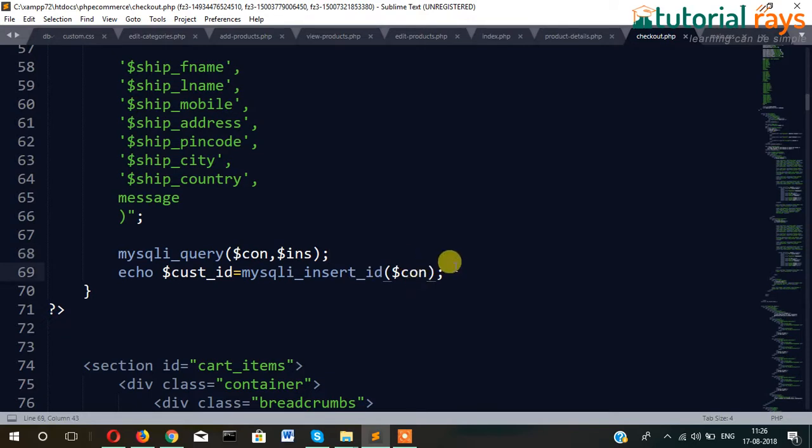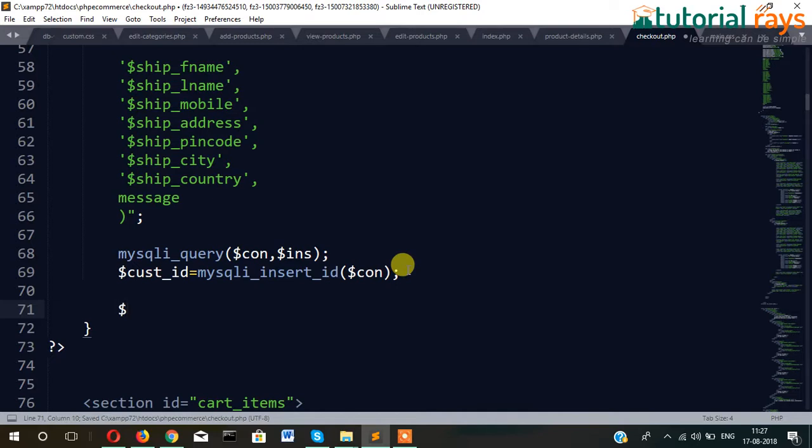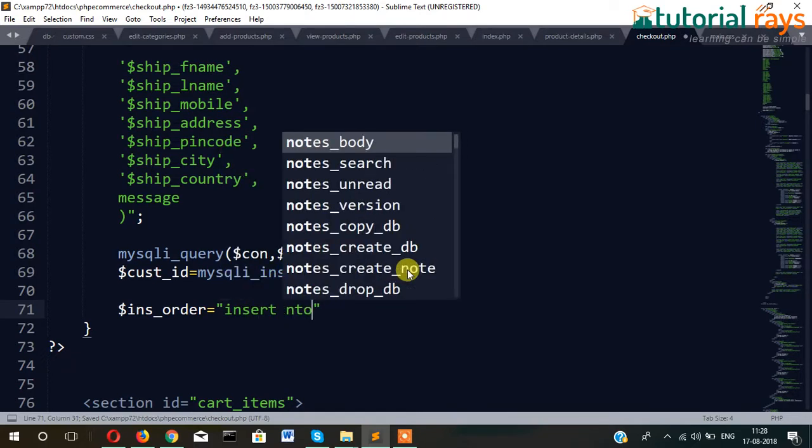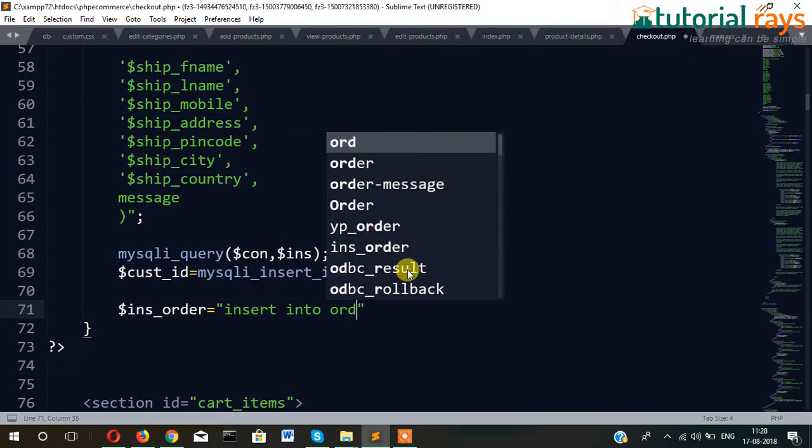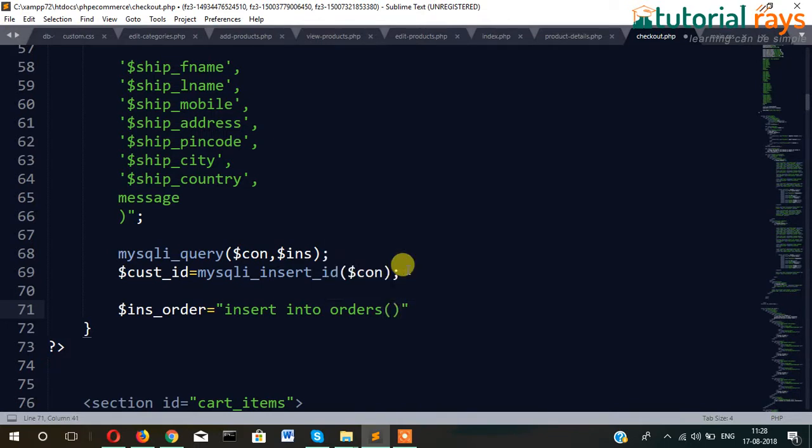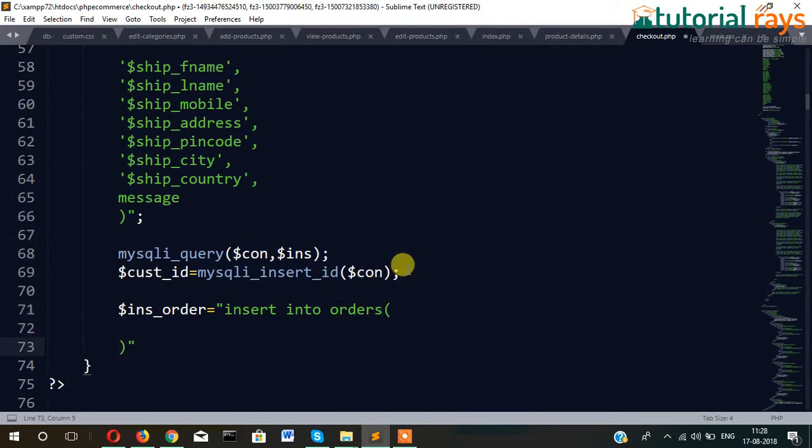With the help of this we can get the last insert ID. We will actually require this to insert into the order table. And now let's insert into the order table. So we write $ins_order, insert into orders, and then here in the orders table there are three fields.